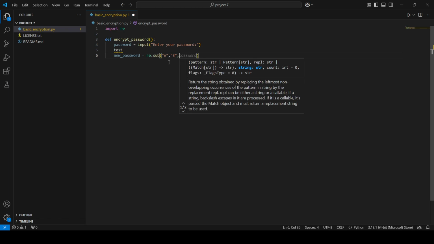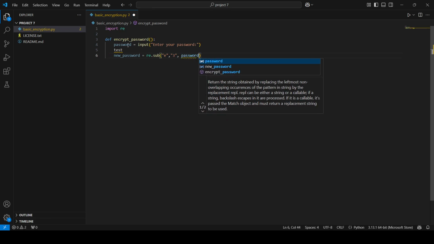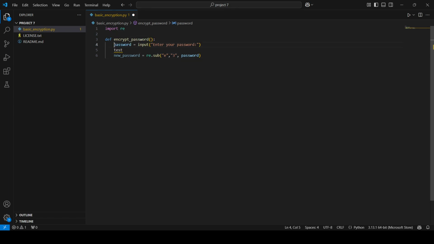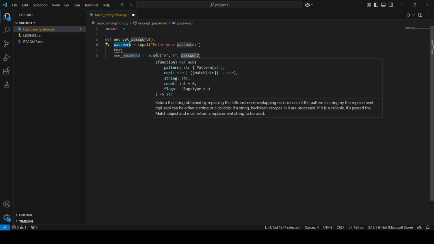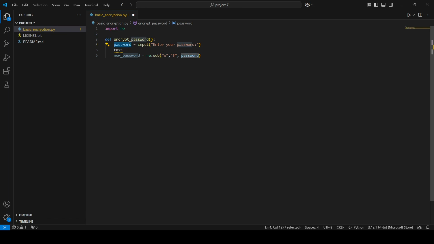Then I will enter my password. And password. Why am I entering password? Because here I am using this password and this is my variable, so I should enter it here if I wanna change it. And what will this function do? This function will change all of E's inside this password with 3. That's what my function will do.